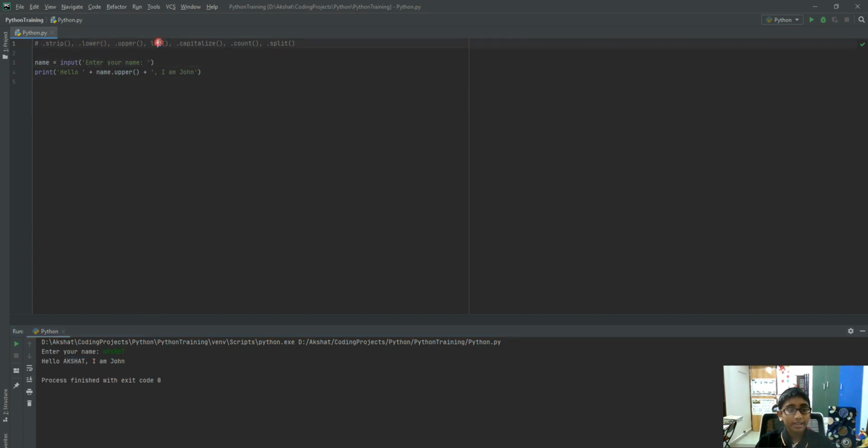Now, the len method or function. This is used to retrieve the length of a string. Simply that. Before this print statement, I don't want to remove that. Let's just have another print statement that says to print out the value of name dot, one second, it's not like that.